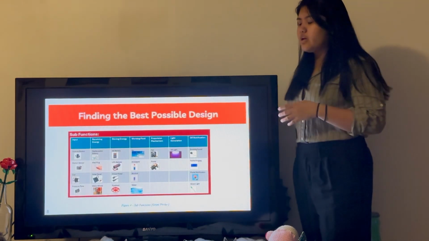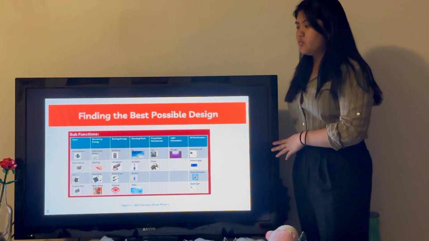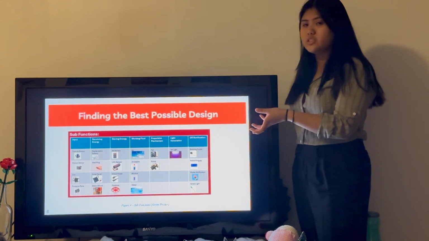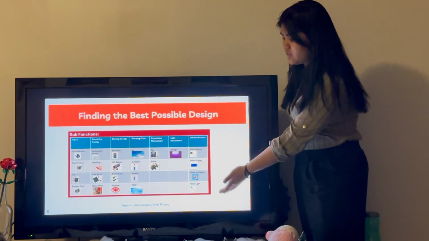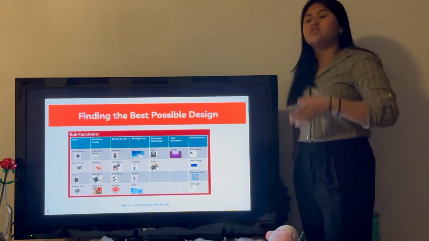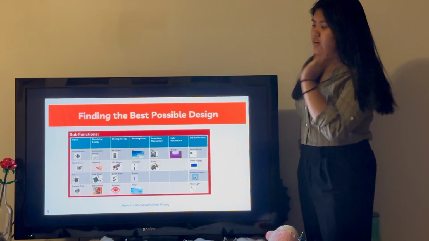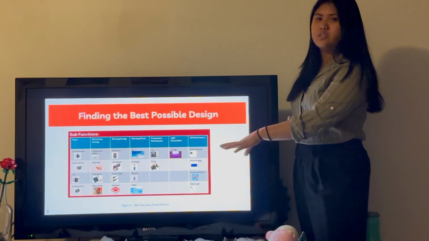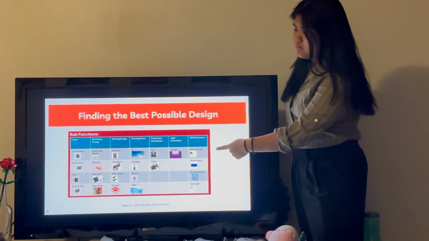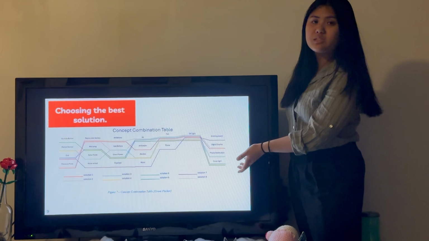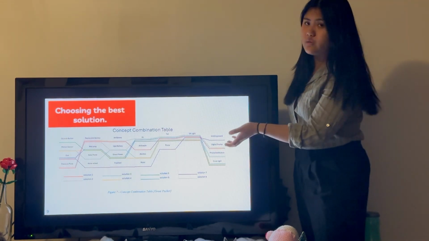So we created this sub-function chart, which outlines the different functions of our product and the different components that could be used under each sub-function. So it outlines the different options that we had. And from this, we created our concept combination table to choose our best solution.